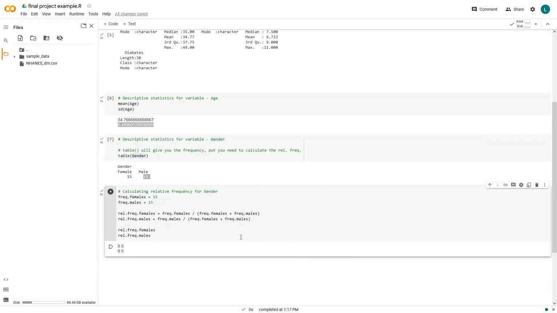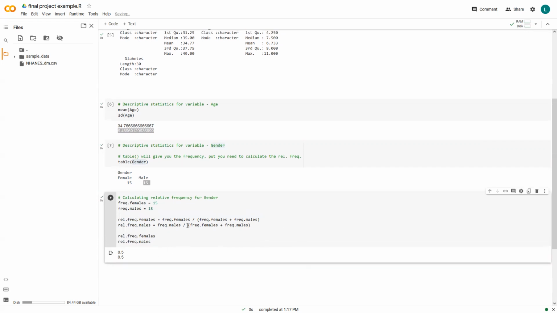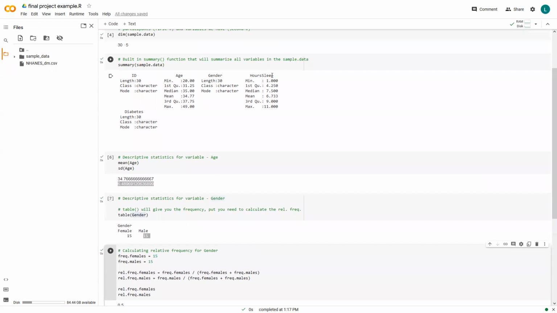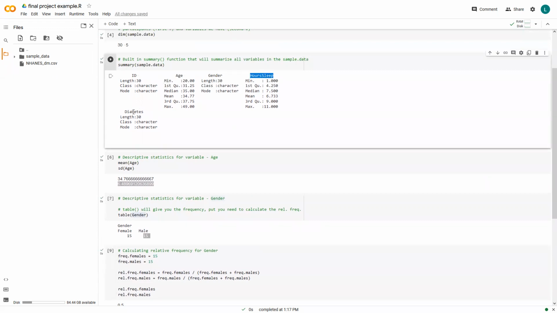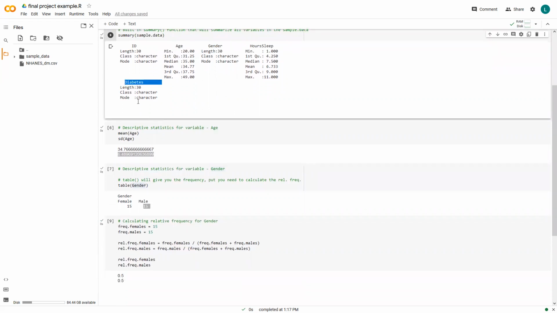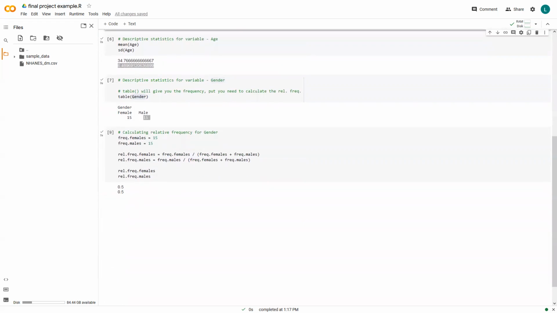Now, there are two other variables in our data set that you're going to be responsible for summarizing: hours of sleep and diabetes, which in my example is diabetes, but in yours, it'll be your group's health condition. So it could be coronary heart disease, oral health, general health, gout, and then the other options. So you'll need to summarize your group's health condition.